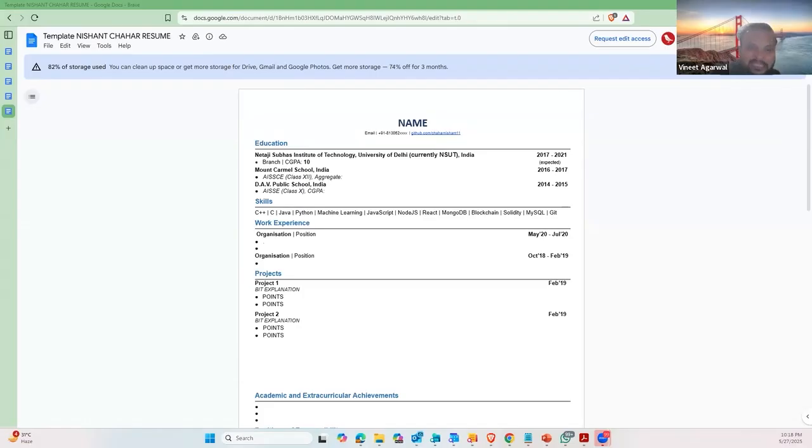And make sure, whether you are an experienced person or a fresher, your resume will be of 1 page, maximum 2 pages. Only 2 pages is for, I will only say, the person who has more than 5 to 6 years of experience, only in that case. Okay, rest all I would recommend everyone just follow these things.